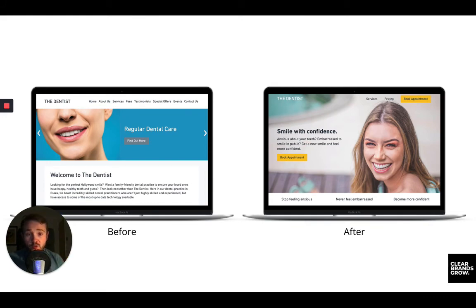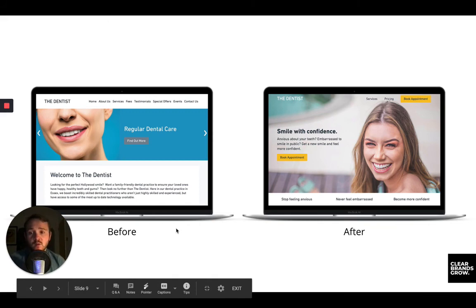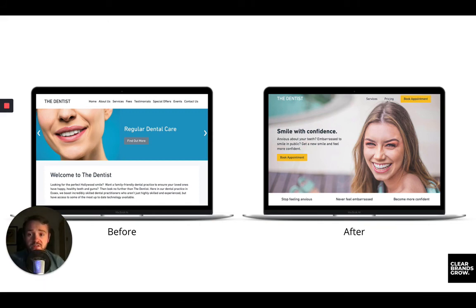Here is a before and after. Obviously on the left is what we started with, and on the right is where we've ended up. You can just see there is a world of difference between the two. The after version is a lot more engaging. It's a lot clearer what I do as a business, it's a lot clearer how I help you, and it's also very obvious how I want you to do business with me.